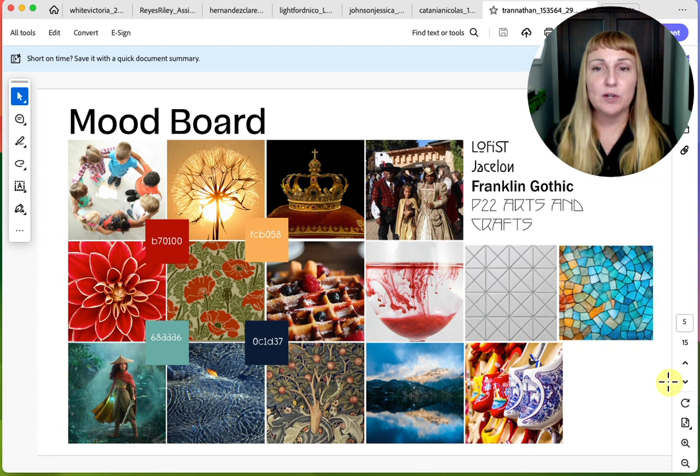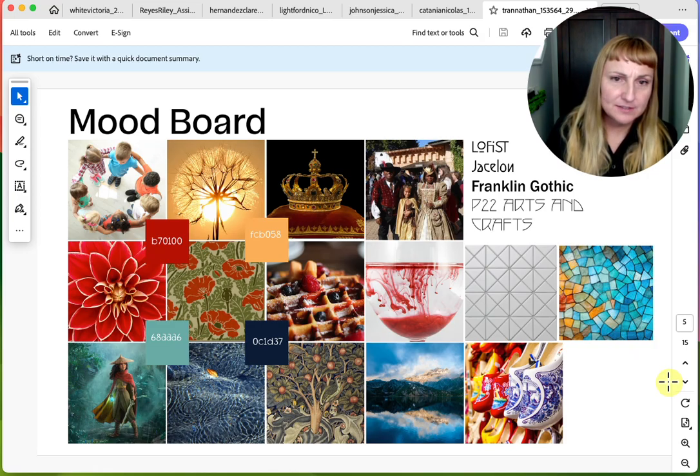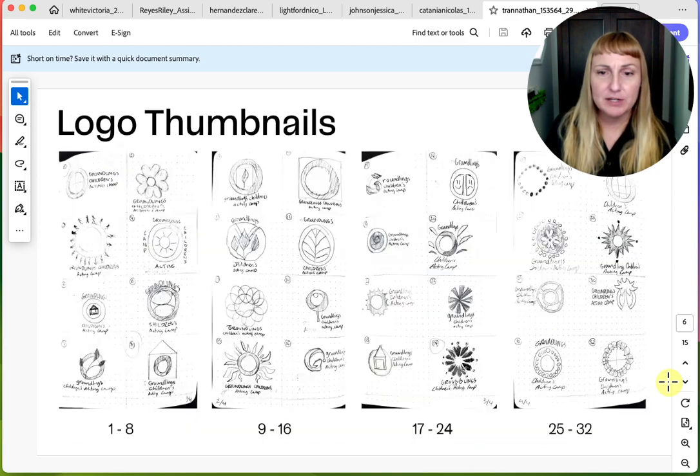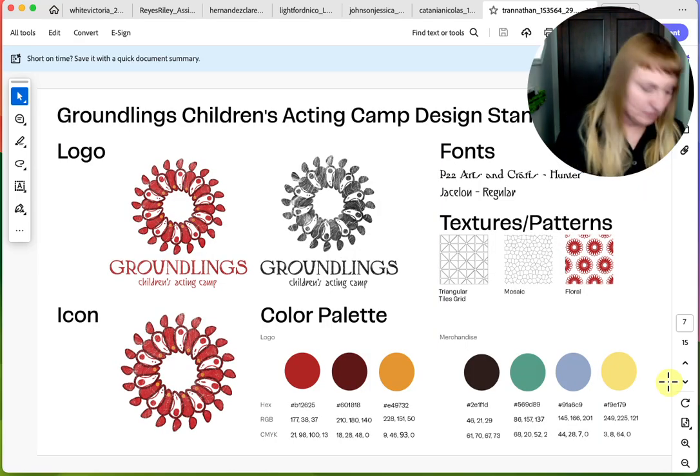All right, mood board. We got some great fonts. Ooh, of course, there's waffles. Really nice. A good looking palette there. Great, great. Good stuff. Lots of Shakespearean stuff. And we got all these thumbnails. Excellent. Good. All right. So here's our logo.